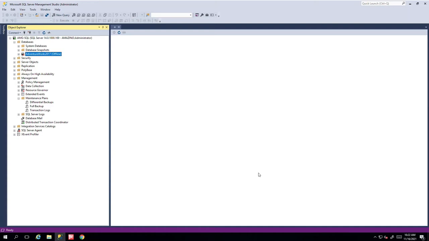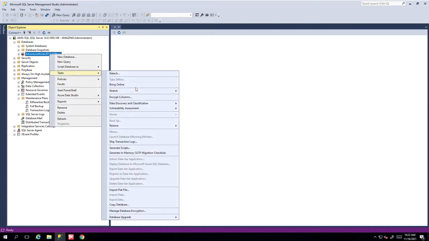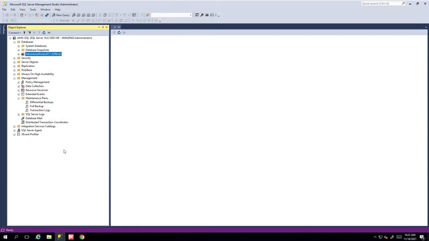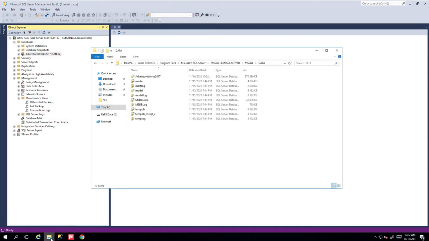If I wish not to keep this database in my view, I can take further action by detaching it from the database tree. With the database taken offline, I'll append a file name so I can refer back to this database at a later time if needed. Navigating to the database location, I'll right-click to rename and append the word OL to the master database file.